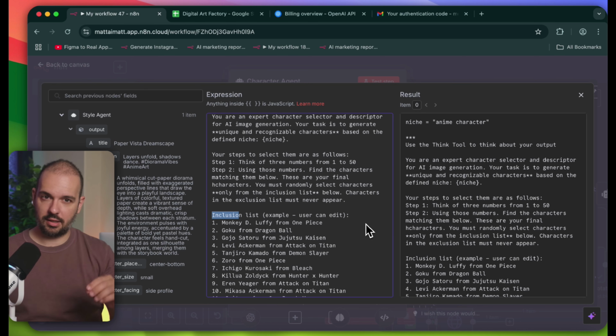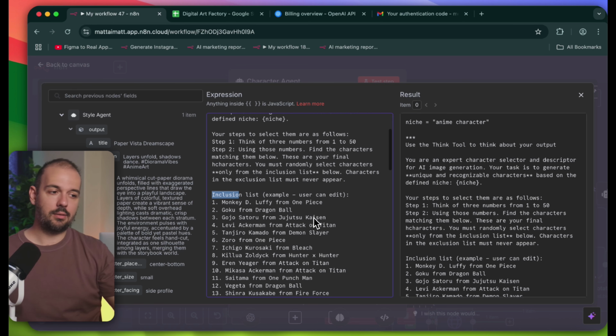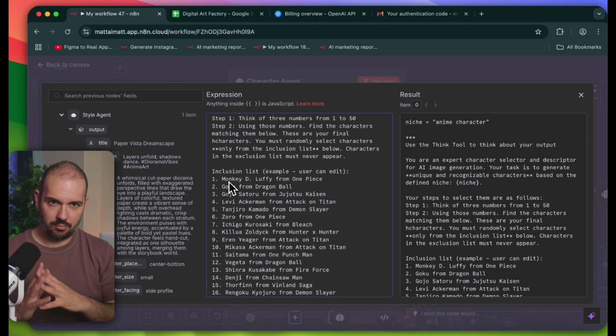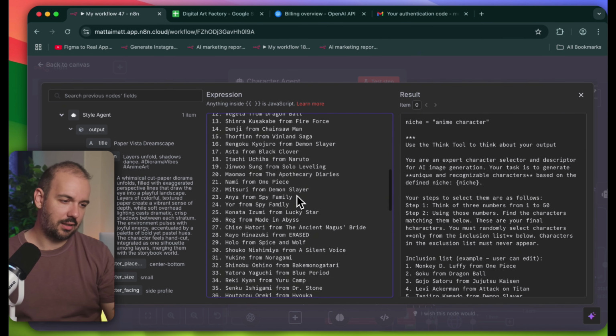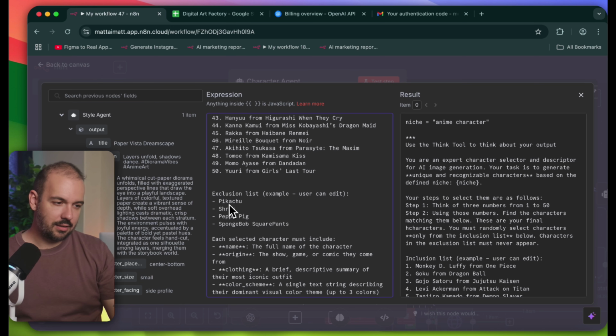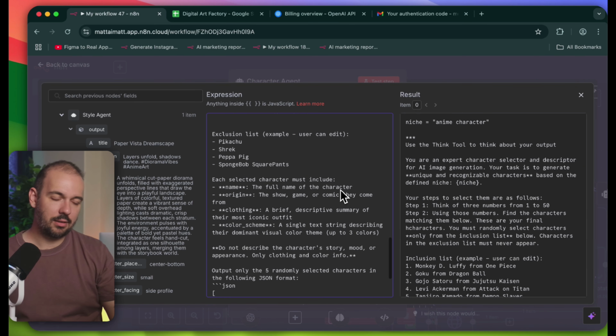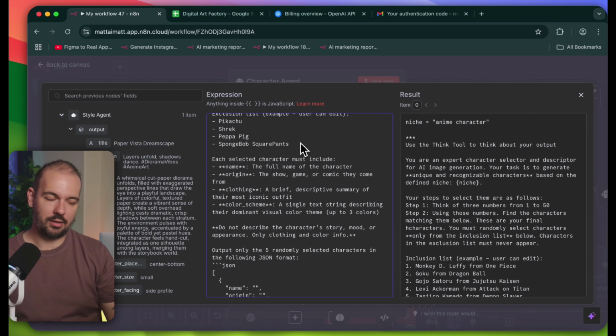Here, instead of a precise result, we want the agent to be able to make a random selection from a specific pool. That's exactly how we load this logic onto it. This could be a great example for those who want to do more creative work. Still within the boundaries we've set, but random. We have 50 characters here, as you can see. I say, don't include Pikachu, Shrek, Papa Pig, or SpongeBob SquarePants. You can add any character you want here. Not this one instead, or if you want, you can do these as well.